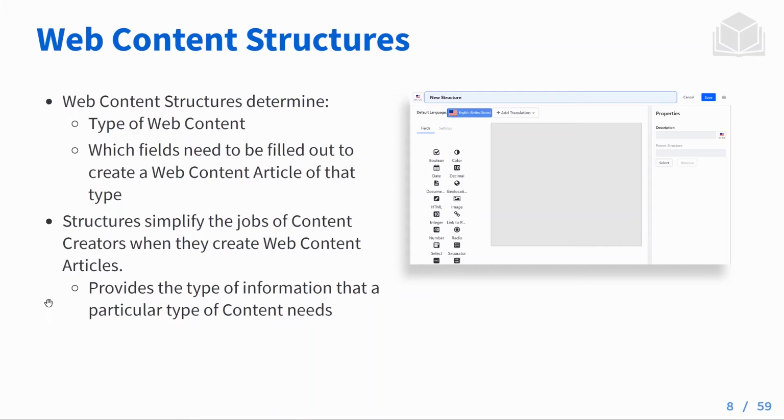Thanks to a structure, we don't really need to worry too much about that. All we do is fill out a bunch of fields that are defined by the structure, and that's it. It removes a lot of the guesswork for those who are creating content. All of that is to say structures give us a structure as to how we create our content.